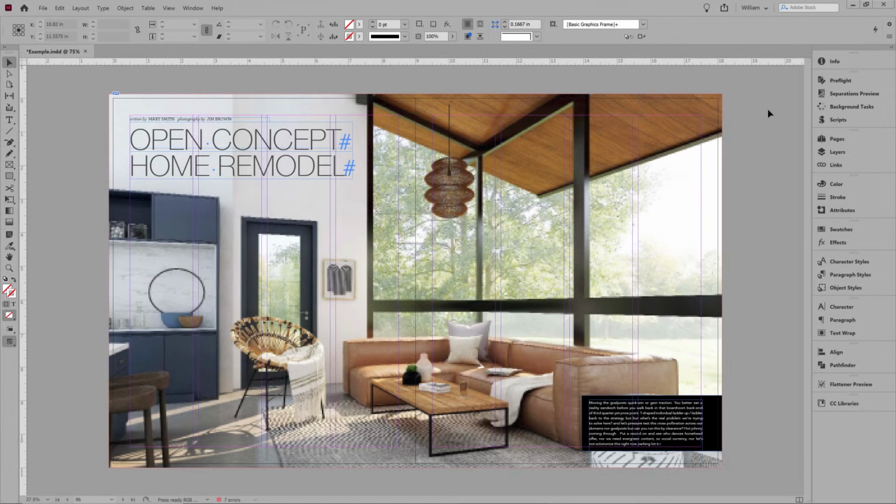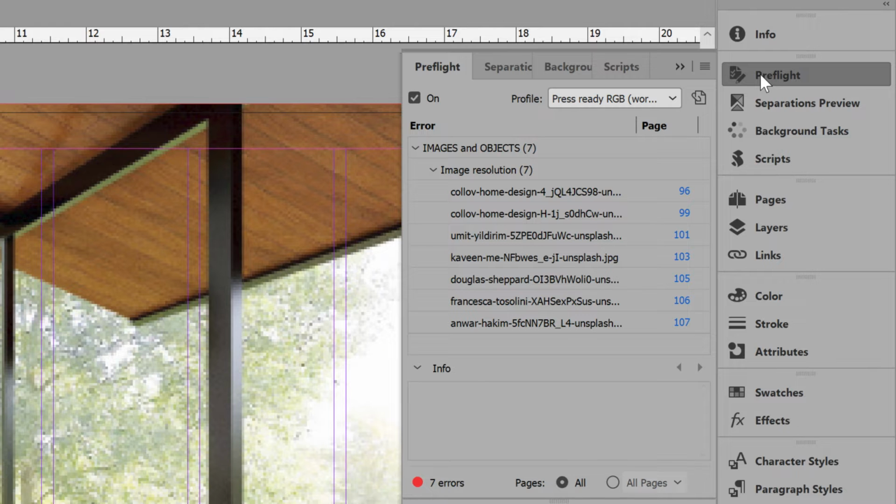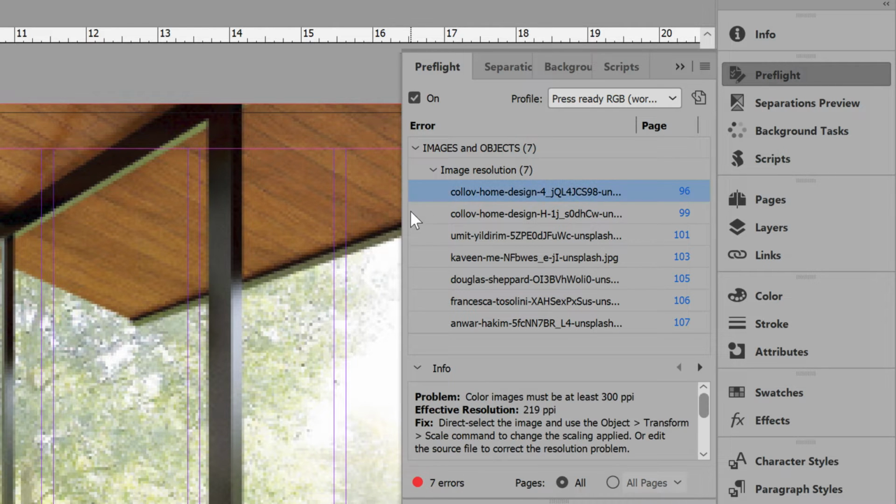Here I have opened the document used in the earlier video. As before, turn on Preflight to see the problems. Some images are under 300 pixels per inch, which is the minimum I would like. So I want to upscale them. But instead of doing each one by one, this script does them all.